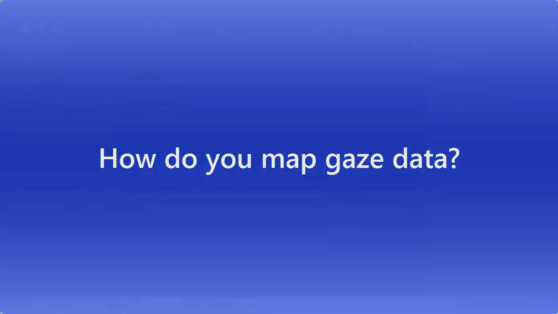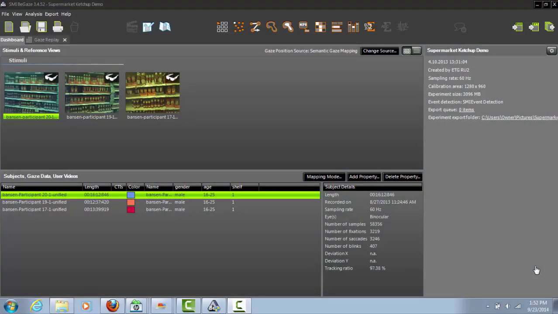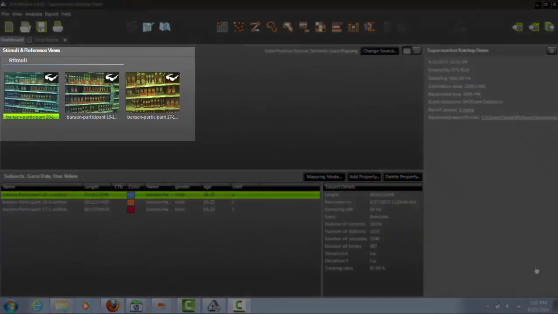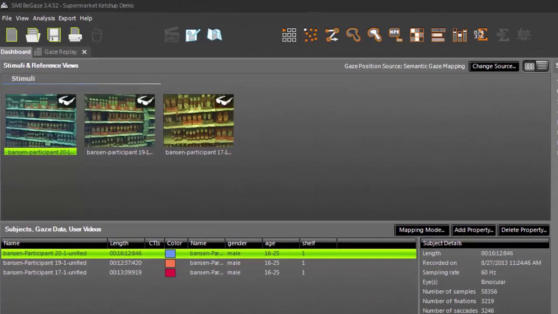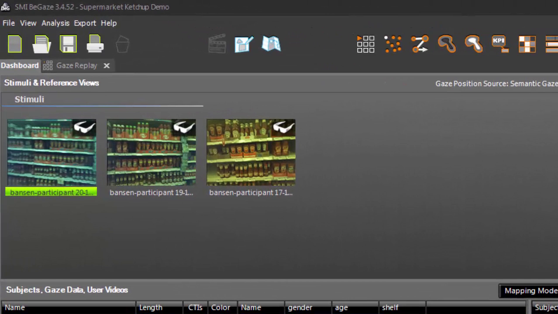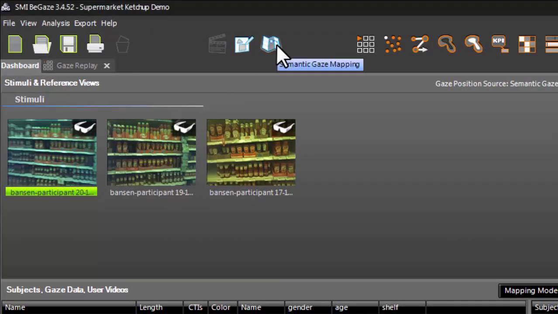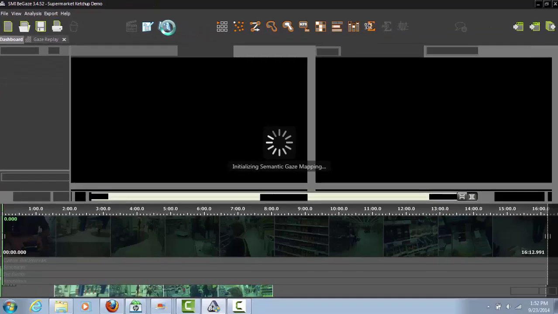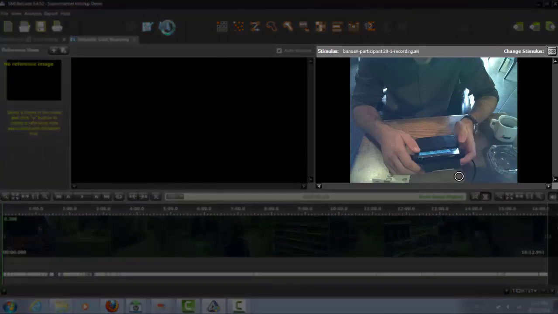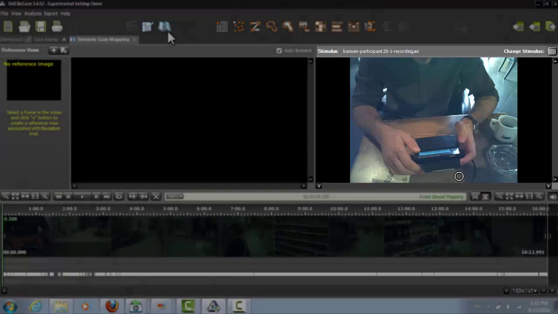I've opened BGaze and loaded an experiment that's been created and worked on before. On the dashboard, you can see the stimuli, which are the recorded video scenes for each participant. Let's begin by selecting our first participant and opening up Semantic Gaze Mapping. The first participant's recording will appear in the right half of the screen.